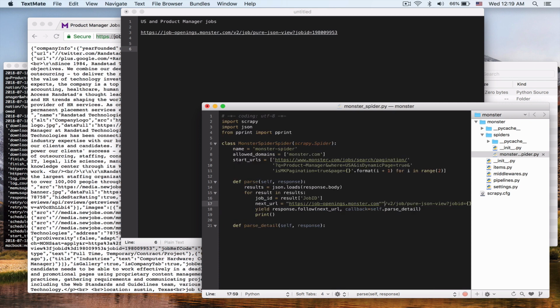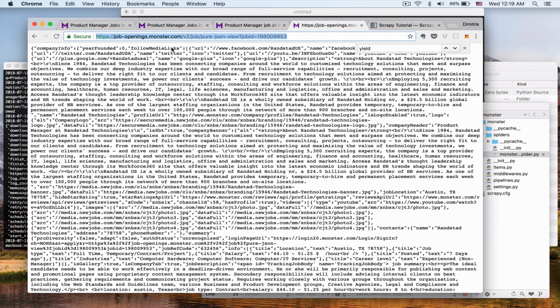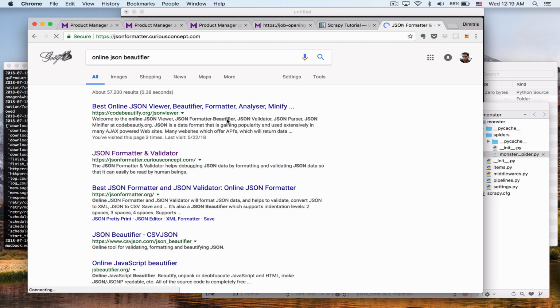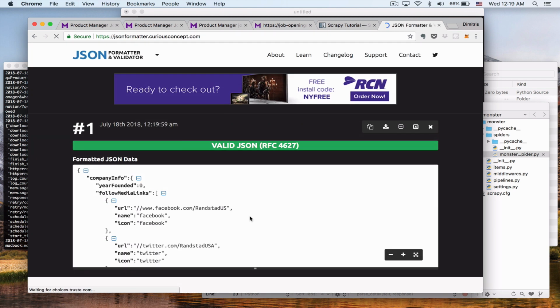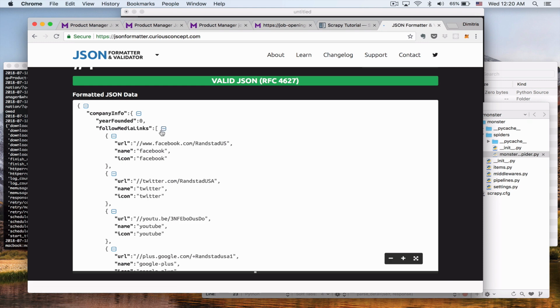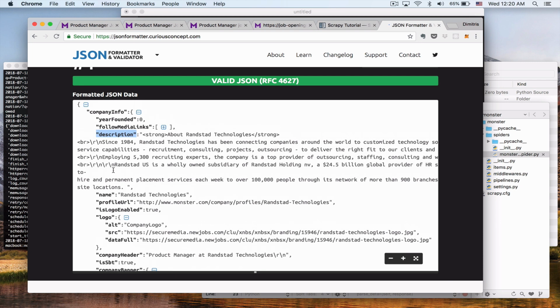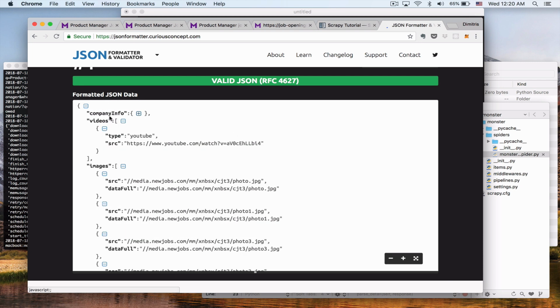And again, let's break the string a little bit to make it more readable. Okay, and then for this one, let's observe this URL. What does it say? It says company info. We probably don't need this. Actually, let's beautify this again with an online JSON beautifier. Okay, follow media links. This doesn't look interesting. Description. This looks interesting. Name. Let's collapse company.